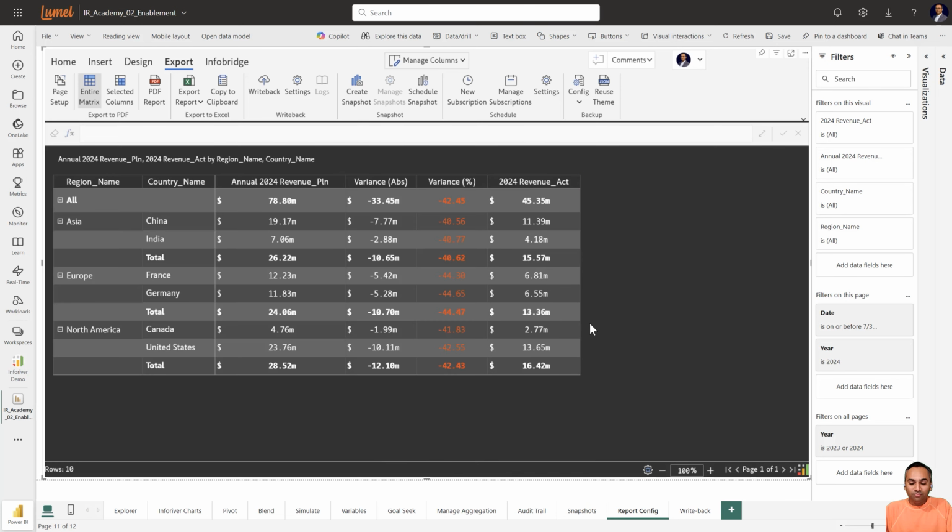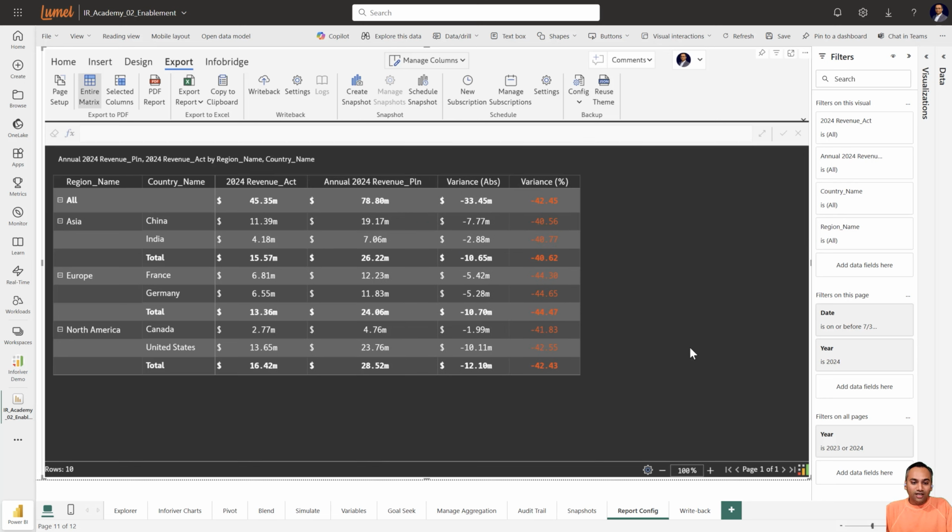And my report has come back to life. The message that it was popping up was about the position or the placement of the measure. So I will just move it back to its original position and we have the report ready.